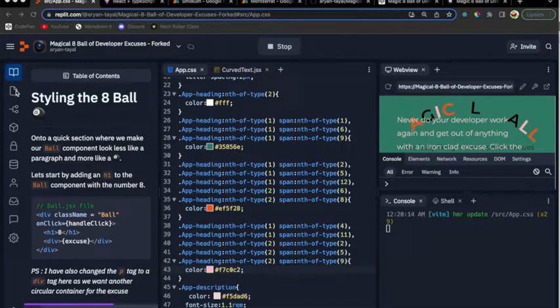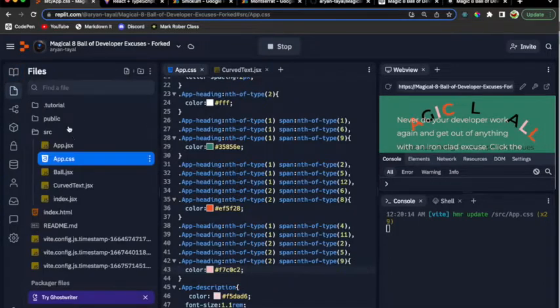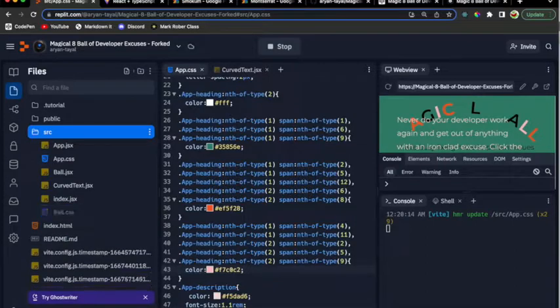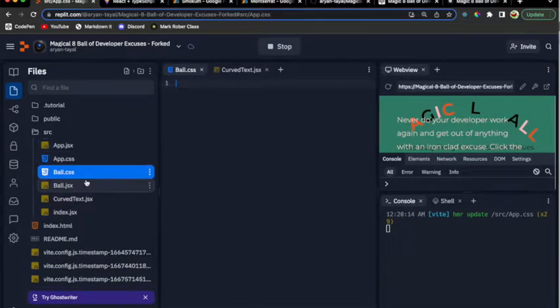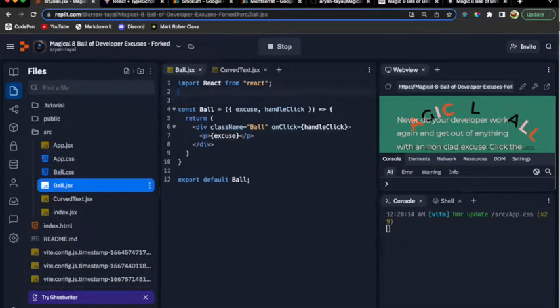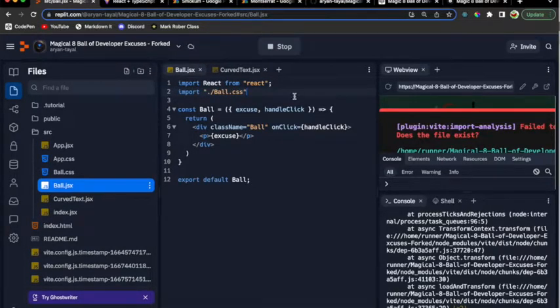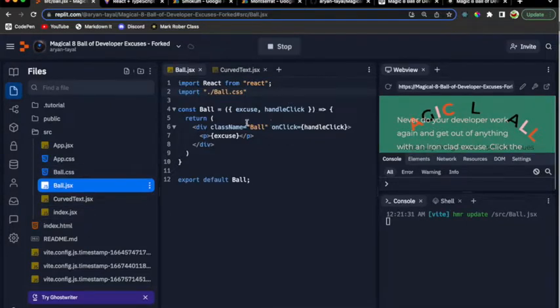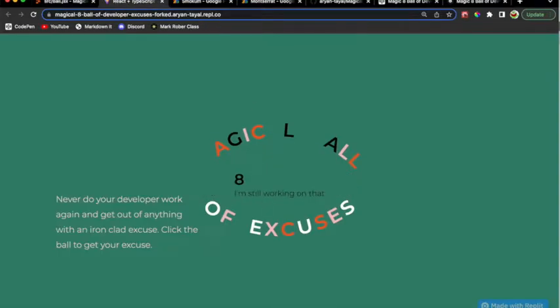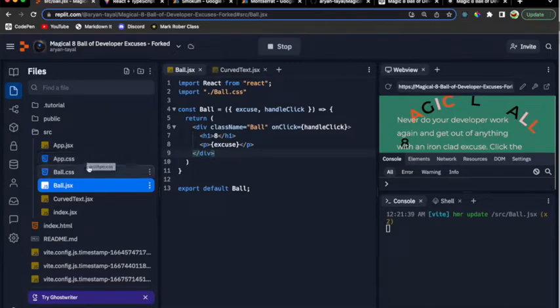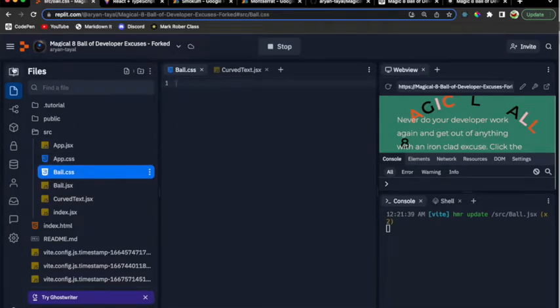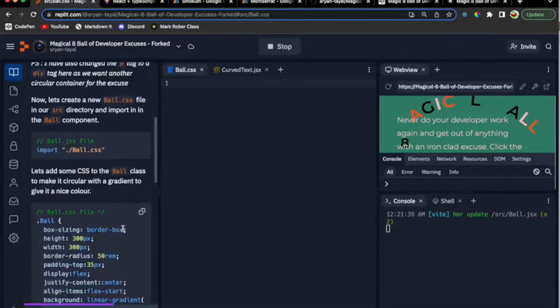So I'll start off by creating a new file. It's called ball.css, and in my ball.jsx file I'll import this. I'll import it here. Now also I'll add an h1 here with the number 8. It gives us the 8 too. Now what I'll do is, in my ball.css file, I'll keep this tutorials pane open again. First we'll style the ball.